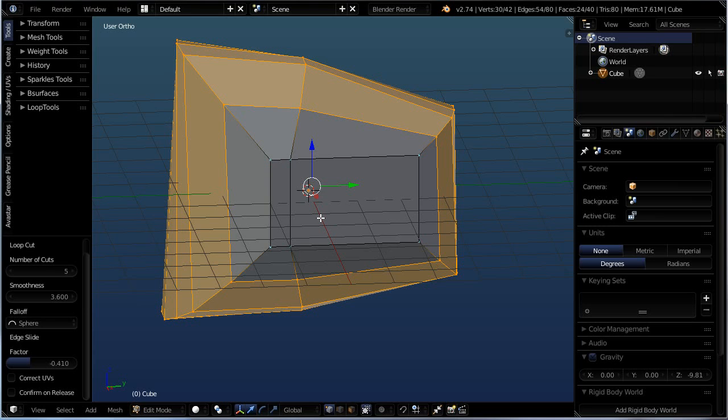The next video is going to be on extrusions, and it's also going to be on the knife tool. And I'm going to show you a few little surprising things with those.